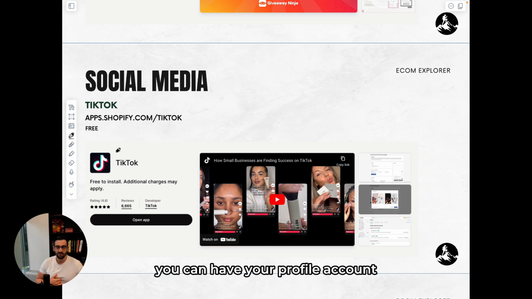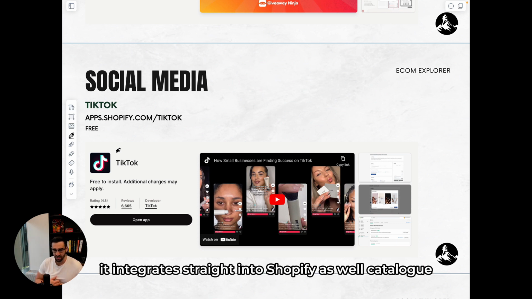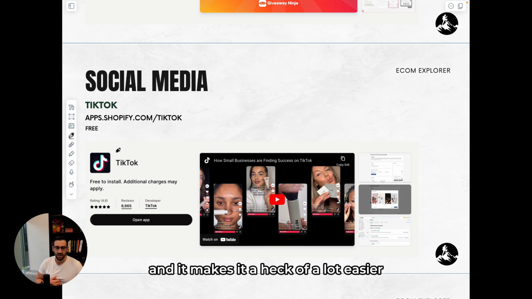You can have your profile account, your business account. It's got a pixel that integrates straight into Shopify as well, catalog, and it makes it a heck of a lot easier to integrate with your Shopify store, obviously.